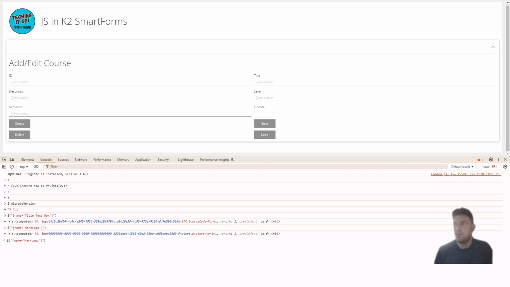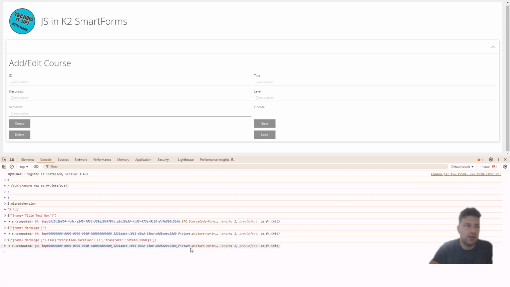So for this example here, we're going to add a CSS transition to this, which will rotate this image here, my logo, 360 degrees over 1 second. And I execute that, and you see it spin. If I put it back to 0, it will spin the other way.